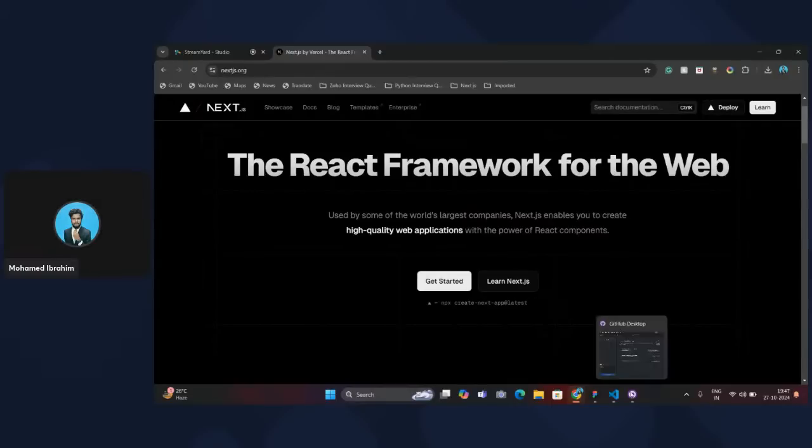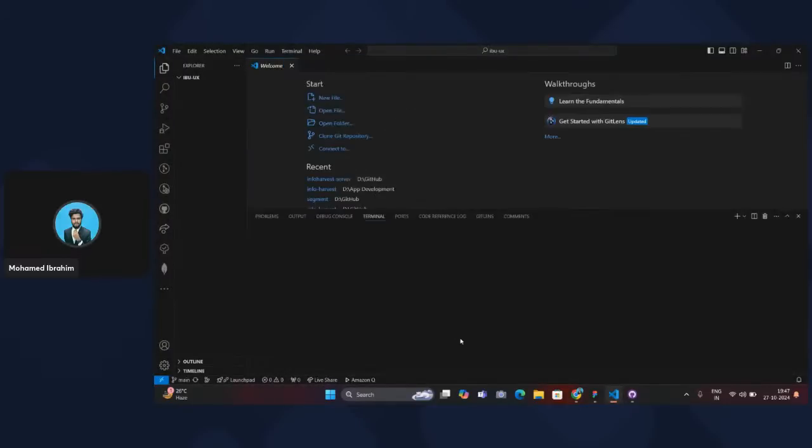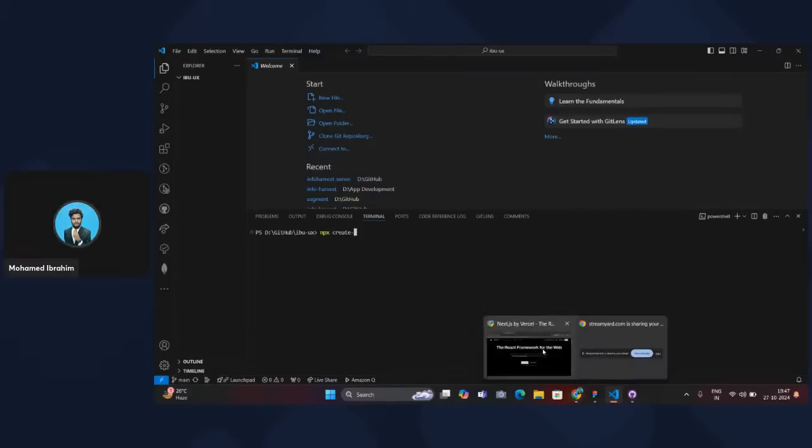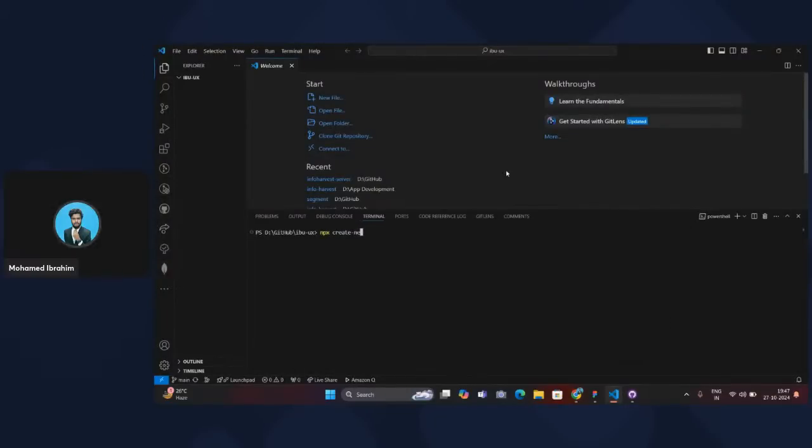I'm going to copy this, open a new terminal, and just paste it over there. Or if you want some writing practice, you can simply write npx create-next-app@latest, which will pick up the latest version. Then I'm going to mention a dot, or a slash, whichever slash resembles the current directory, to indicate the current directory over here. I'm going to press enter.